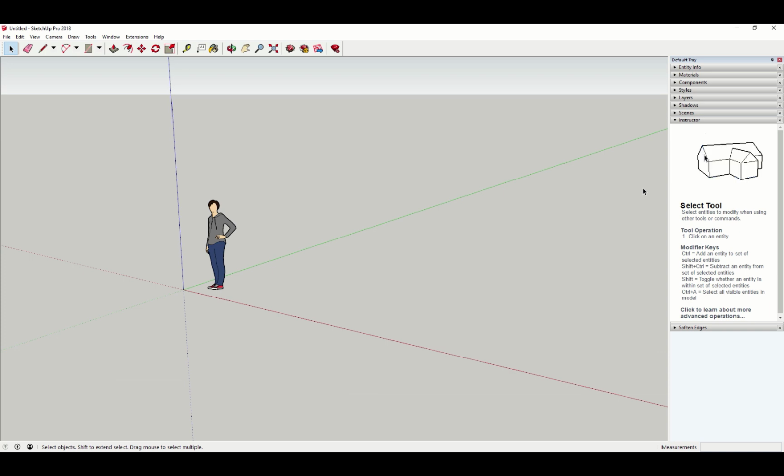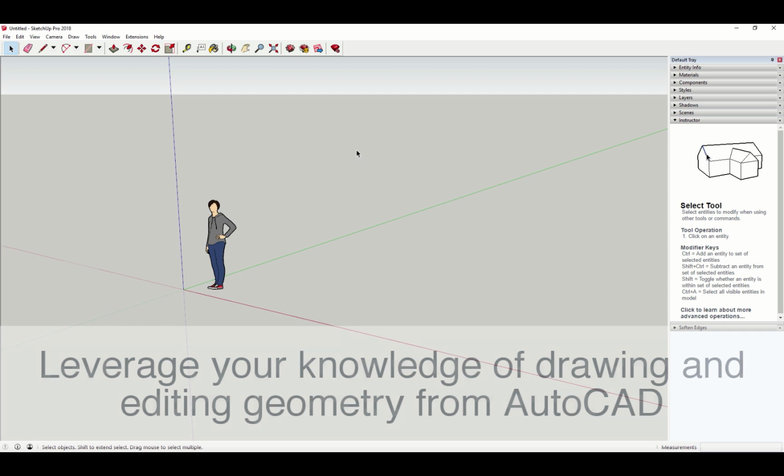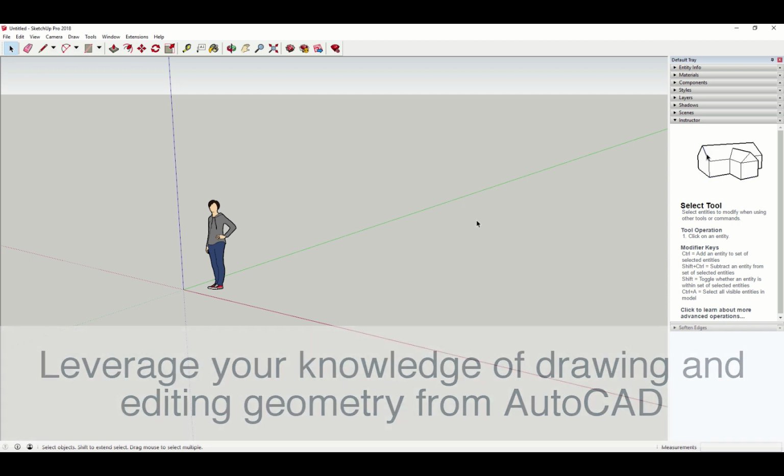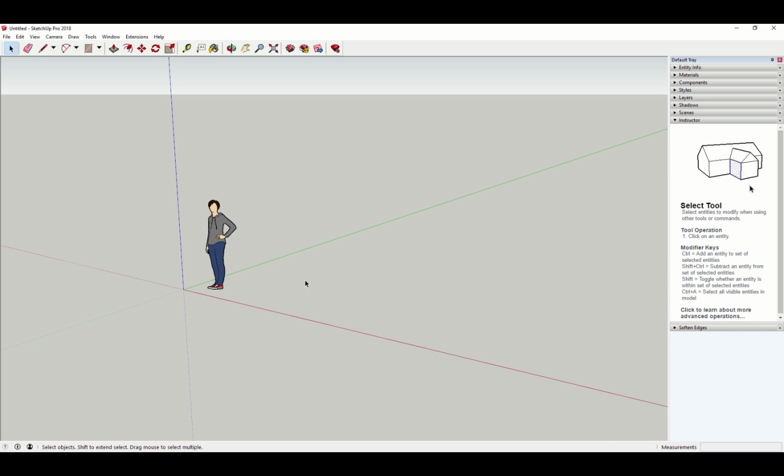Now, there are some differences, of course. First of all, less is done with layers in SketchUp. It's just the way it works. But other than that, generally you draw geometry and then edit it, which is kind of the same as AutoCAD and other programs. The big difference here is that everything is three-dimensional. So starting with just moving around the space, obviously there's a person here.